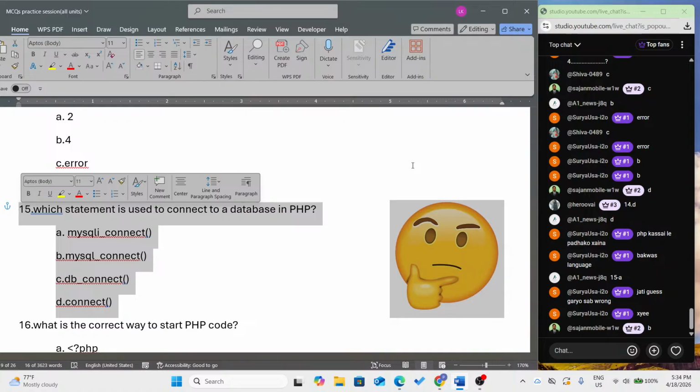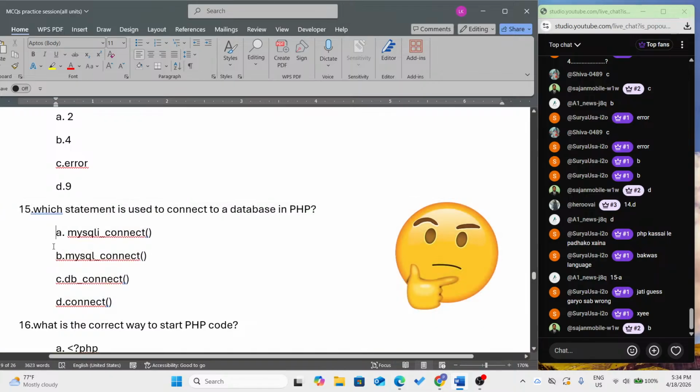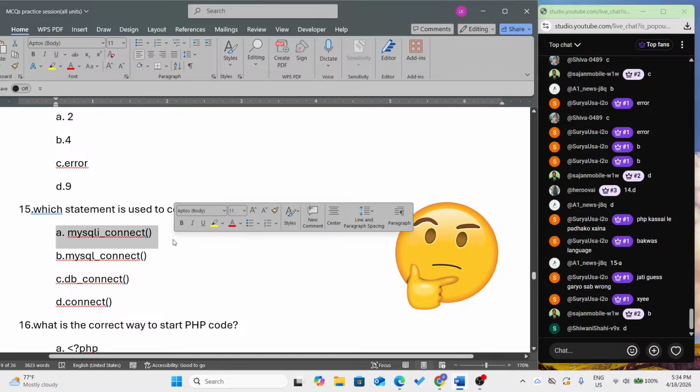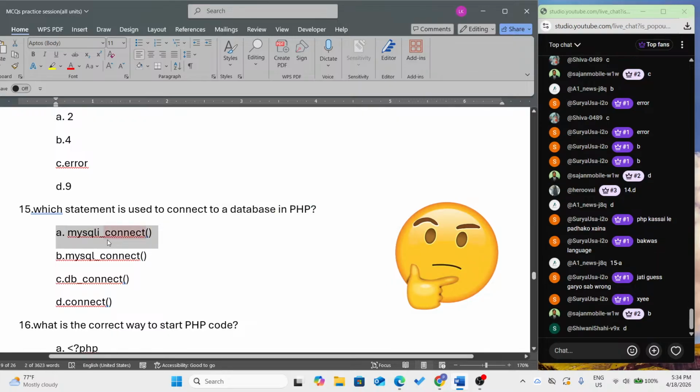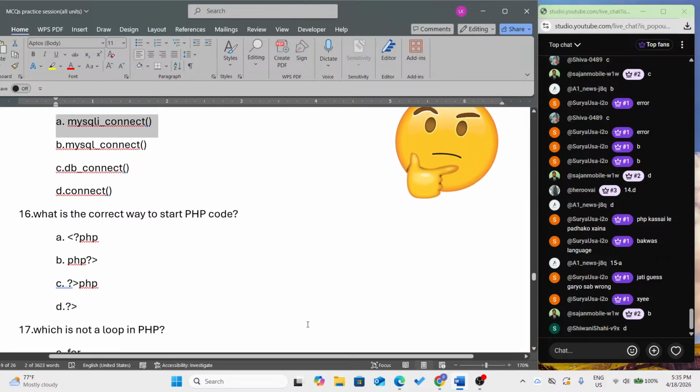Which statement is used to connect to a database in PHP? This question has come many times in the board exam. The answer is MySQLi connect. MySQL connect it cannot be; it was right before, but now it is not, because it has been deprecated. DB connect it cannot be. So the right answer is A, MySQLi connect. Okay, so 15 is A.